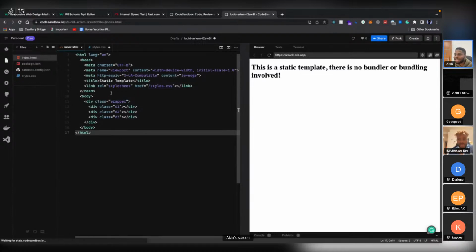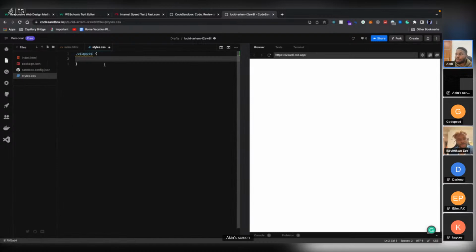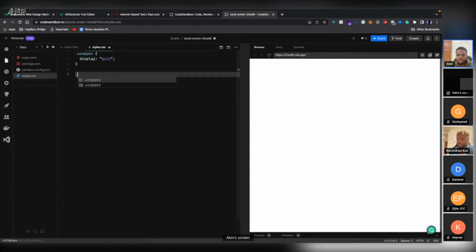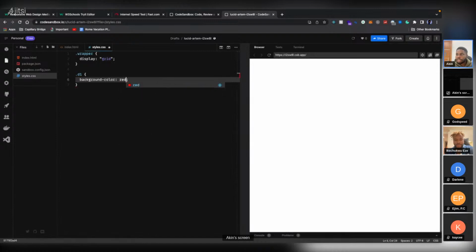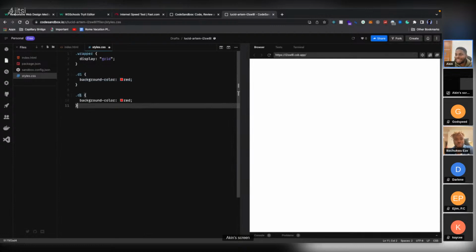I already written the CSS, right? Okay. Does wrapper, then we'll have display grid. And then let me have D1, background color red. Red is like my debug color. If I try to find something and you can't see it, background color red, then blue because it's very jarring. Then maybe green or something.